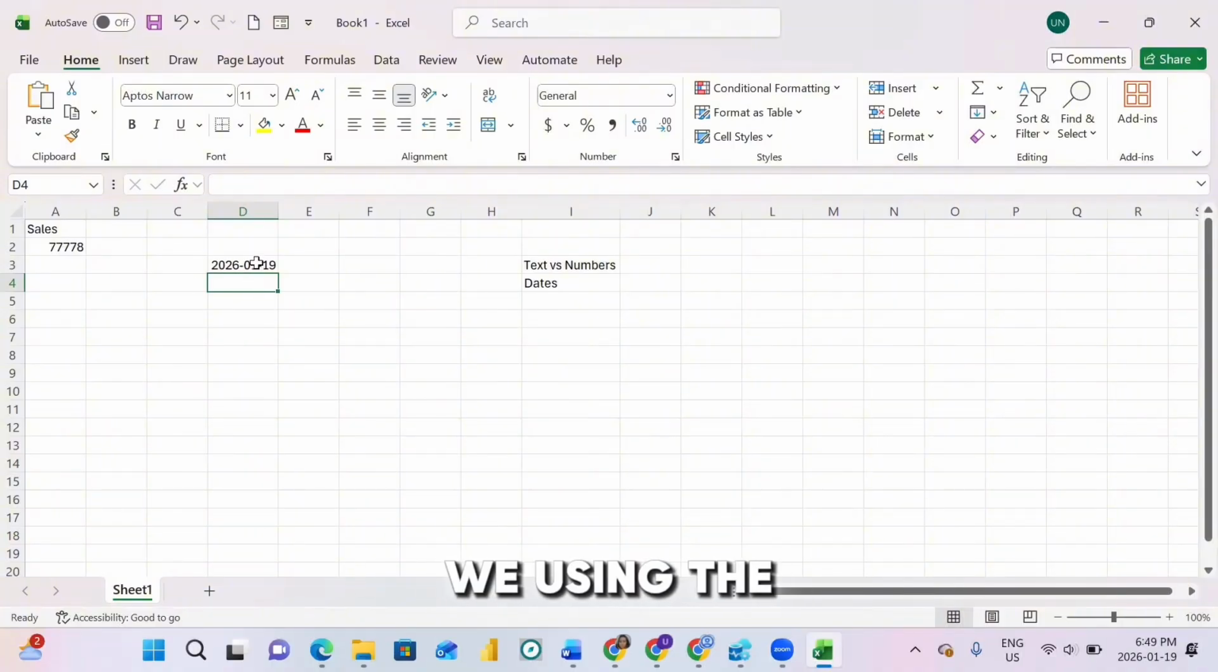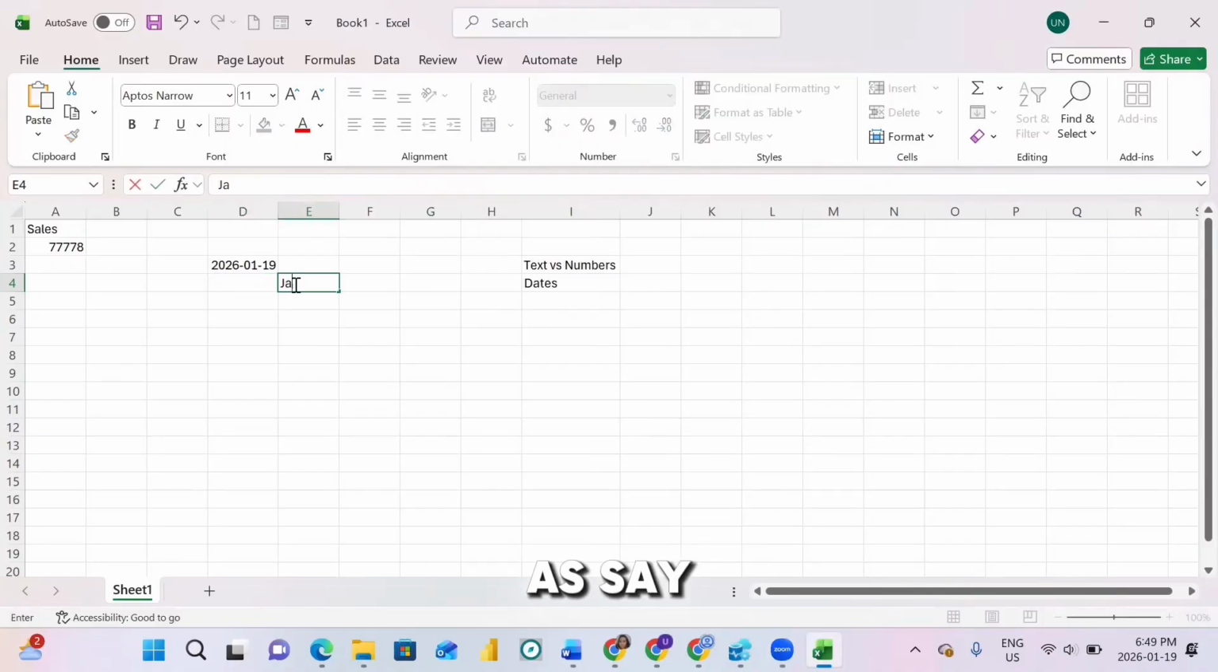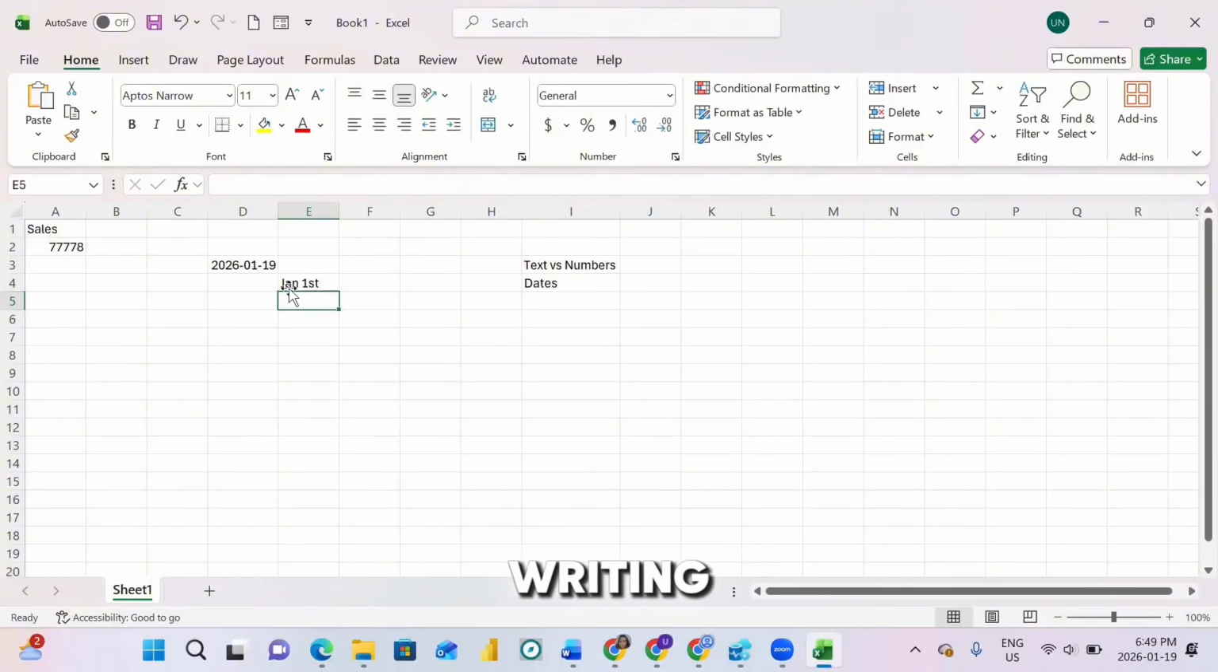Now, why are we using the formats? Because if you just write the date as, say, January 1st, and you keep writing, Excel will not understand this as dates. During your analysis, you want to analyze the latest dates or the newest dates, or the oldest dates. You want to sort from the newest date to the oldest date. This cannot work, but the date format would work. That is why it is very crucial for us to write the format of the dates as we want it.